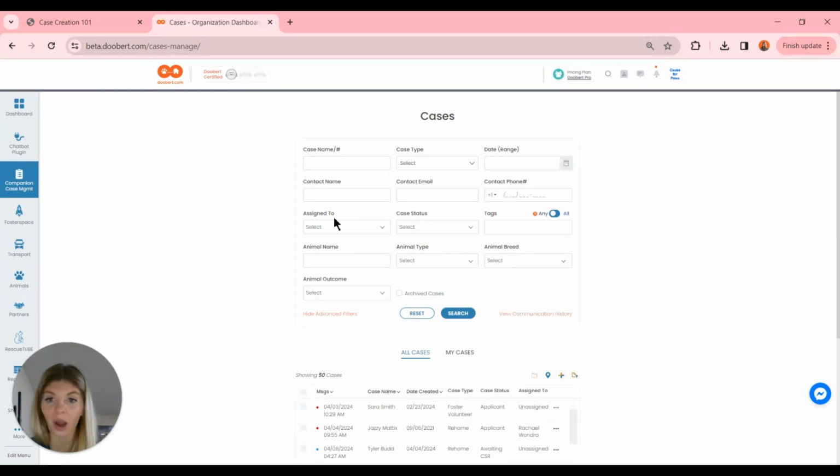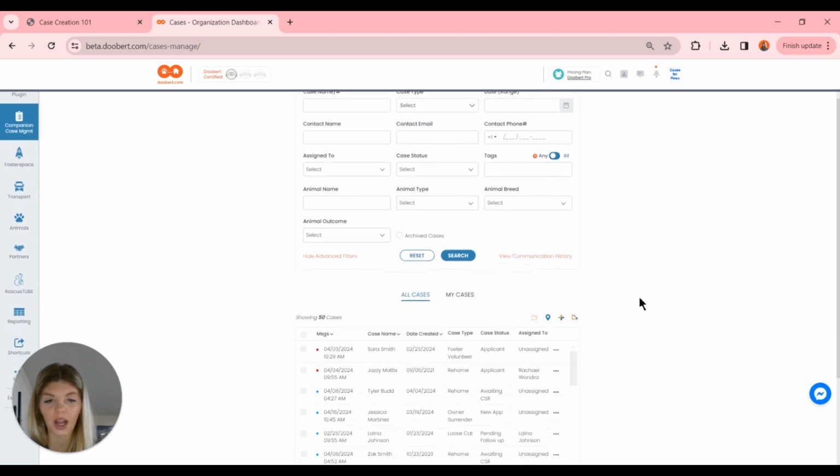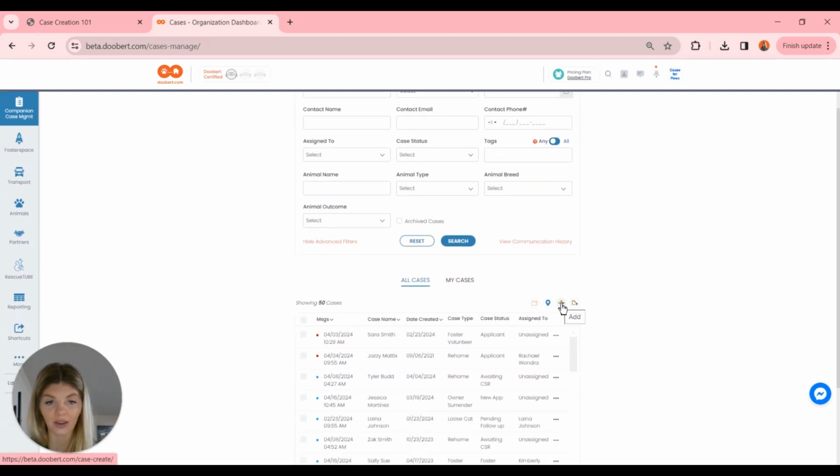So definitely try that out. But to go about creating our case, we are going to click on this plus sign right here to manually add our case.